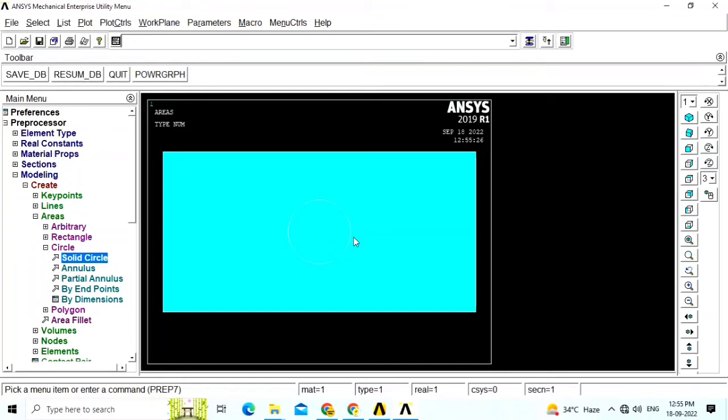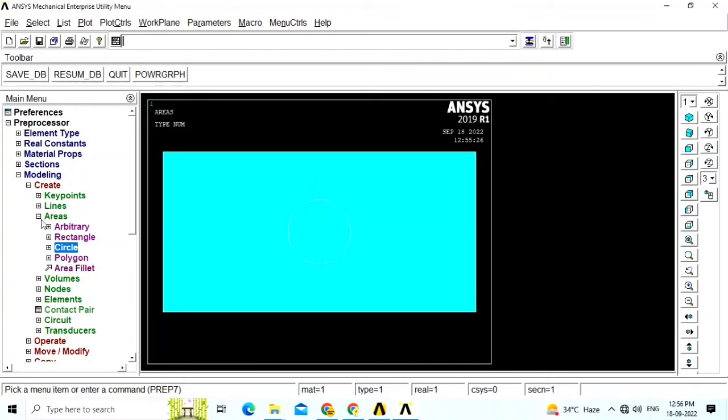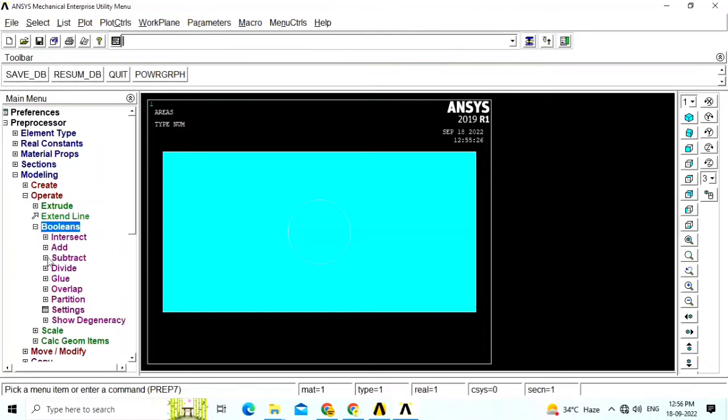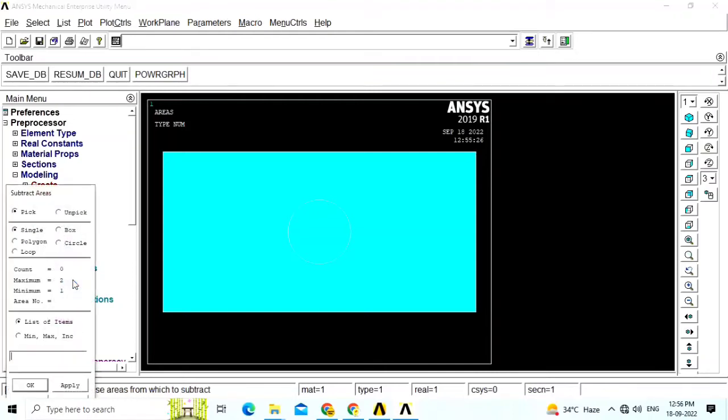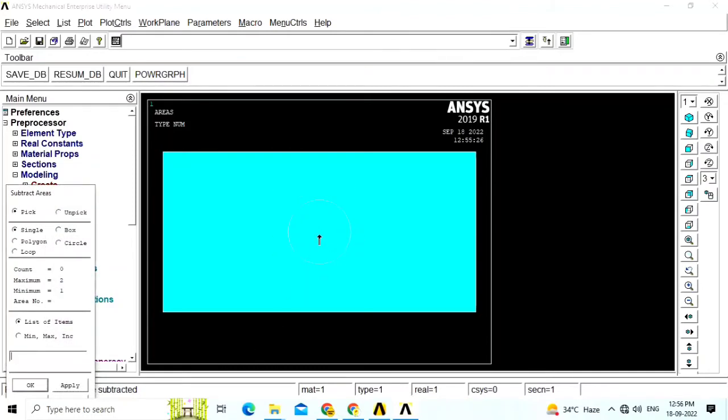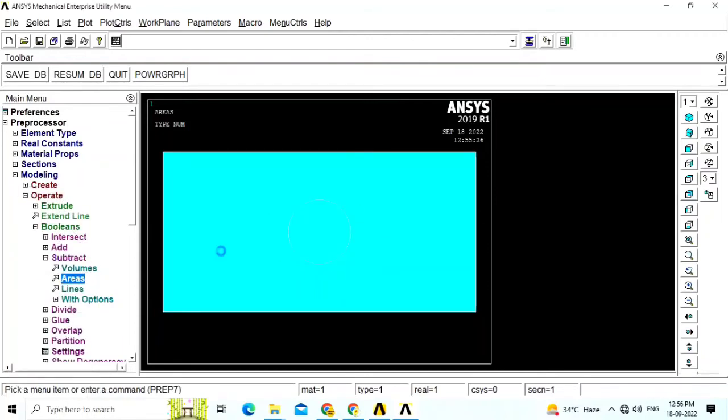We need to subtract the circular part. For that we move on to operate, then boolean operation. In boolean we need to select subtract, area, then select the entire area, pick apply, and whatever area we are going to subtract, select that part only. This part only we're going to select, apply. OK, we can get the circle. So the rectangular plate with the circular hole is created.